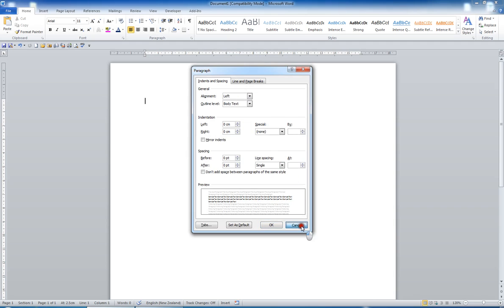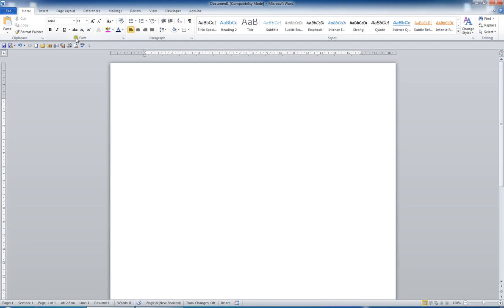So the ribbon is divided into groups such as Font, which has a Dialog Box Launcher in the corner, and Paragraph, which has a Dialog Box Launcher in the corner. Within each group you can see a number of commands such as bold, italics, and underline.